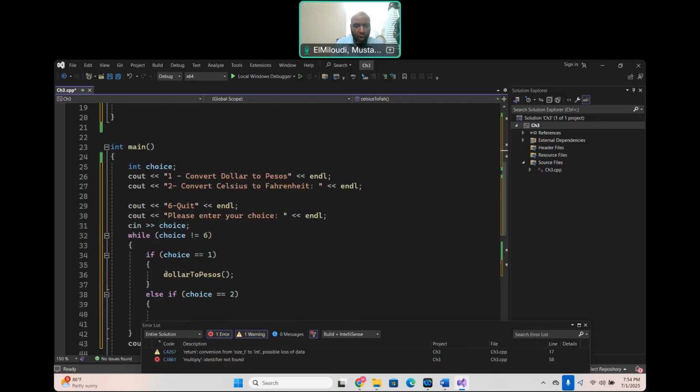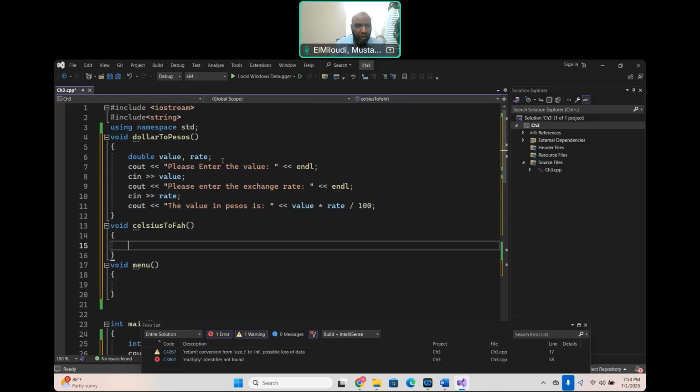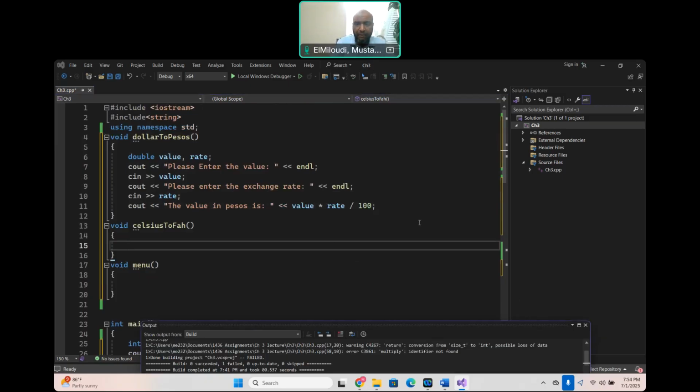If choice number 1, call the function. So everything that needs to be done should be inside the function. Okay, including the variables, prompting the user, and then you display the answer. Just like what we did with dollar to pesos, do it with the rest of the options. It cannot get easier than that. Okay. Any questions about this?